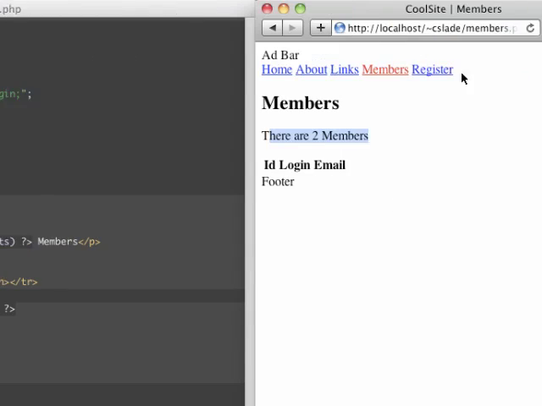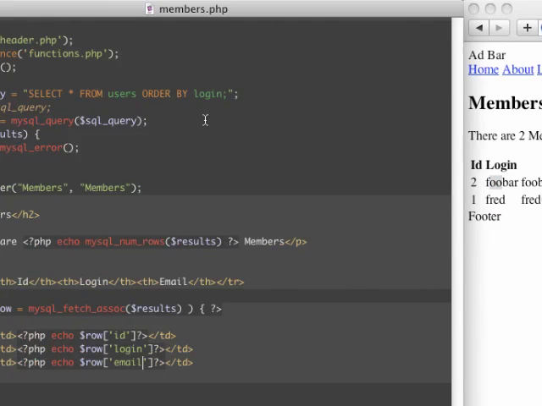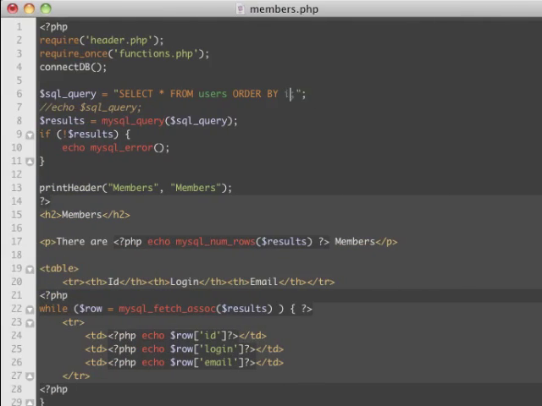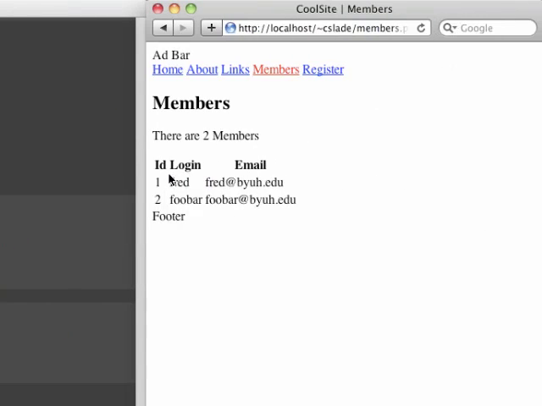And now we can see how that looks. And now we see there, right there. And they're sorted alphabetically by their login, and FO comes before FR, so that's why the second one's there. Now if we want to order by the ID, we can certainly do that as well, and then it's the order in which they registered.